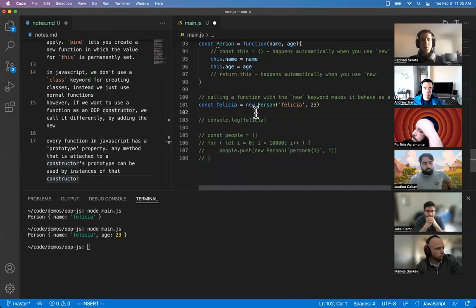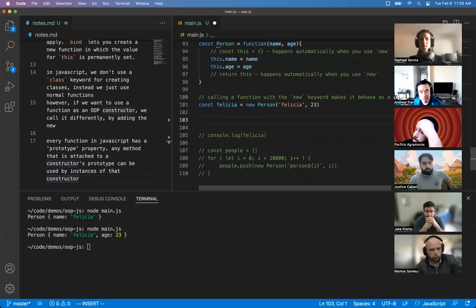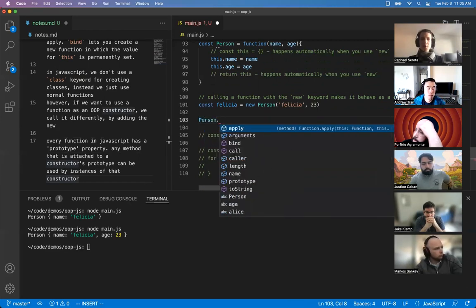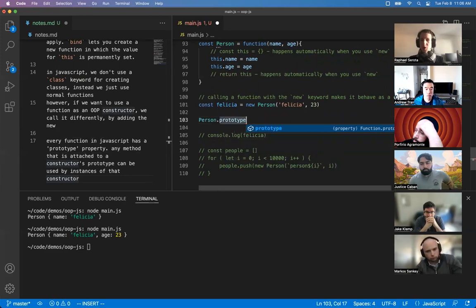All right, so the way we do that, like I said, every function in JavaScript has a prototype property. So I'm going to access this, and now I'm just going to start adding methods to the prototype.